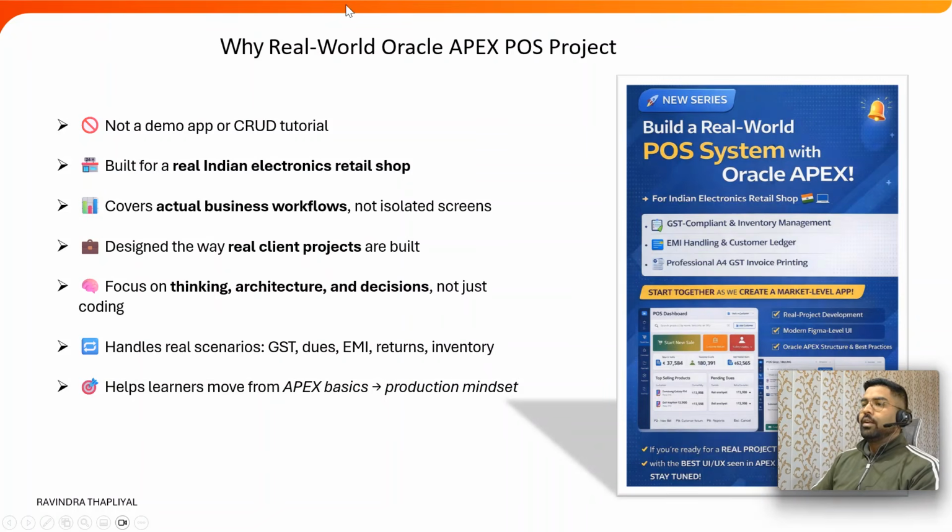So starting with this one, why a real project? Why a real world Oracle Apex POS? Because it's not just a demo or a sample project. It's a real world project built for a real Indian electronics retail shop. So it will focus on a real electronics retail shop POS, but you can also change it according to your requirement, even outside of India, and use it for your own purpose. The ultimate goal is to understand all the corners of Oracle Apex, and I thought this would be the best approach to do so, covering the actual business workflow.